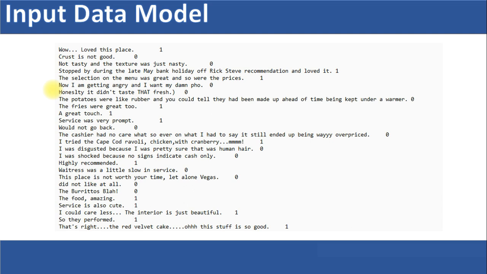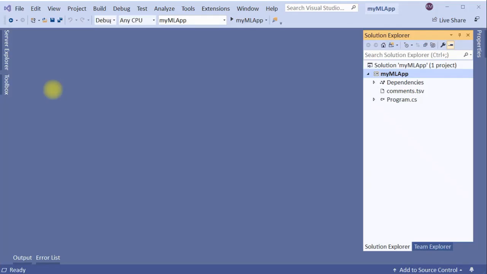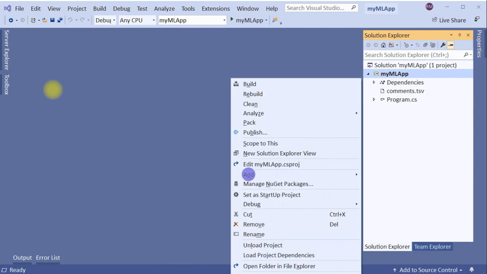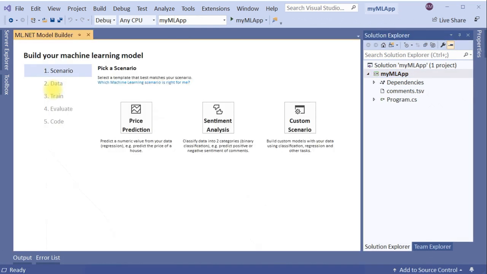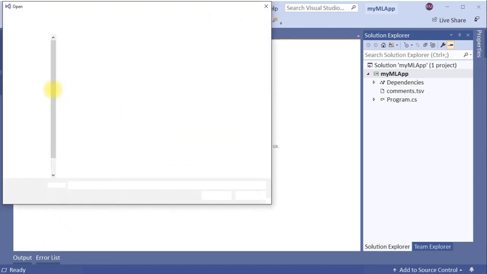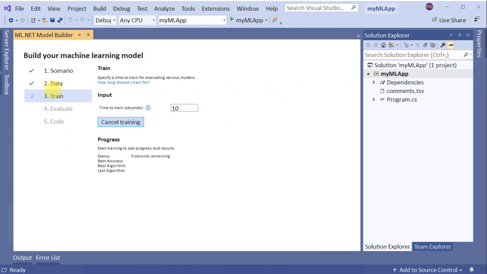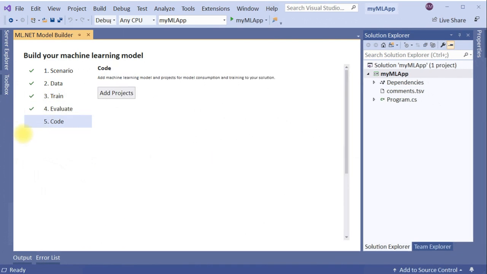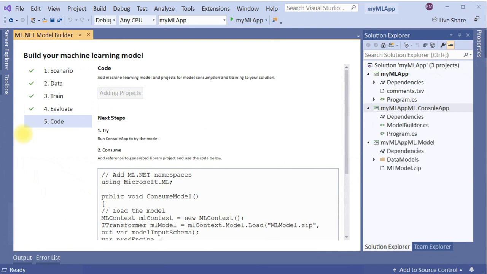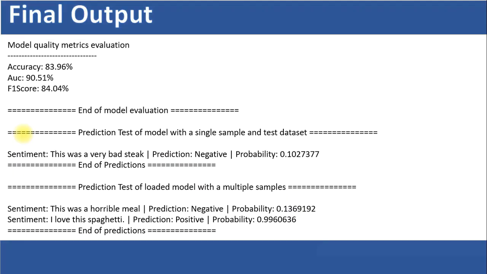This file we are going to use as an input to ML.NET. The previous video was to generate the code with the help of ML.NET Model Builder. The same scenario: we selected data, gave it as input, trained the model, evaluated it, and finally generated the code. The only difference is that Model Builder generates the code in the fifth step, and that code is used to run our application. But in this video, we are going to write the code for each and every step.